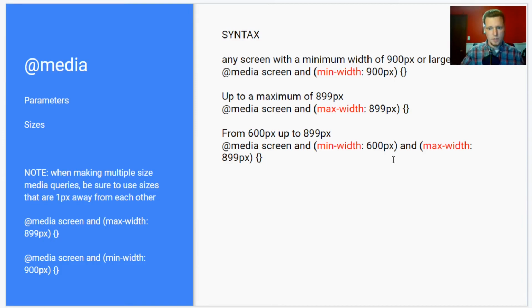in parentheses as well. So the parentheses there are very reminiscent of a CSS rule because we're in CSS, so of course it's going to follow the syntax of CSS. So I have min width 600 px and max width 899 pixels. And it's just going to be in between those things.